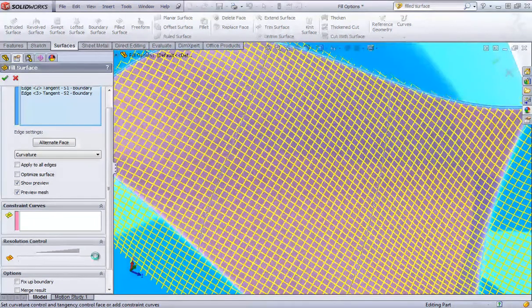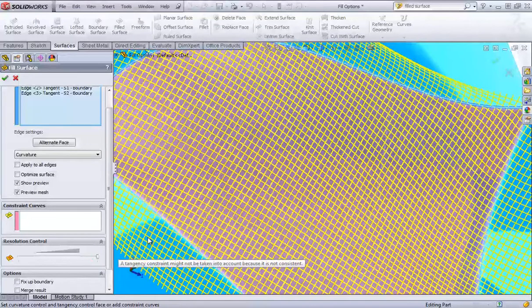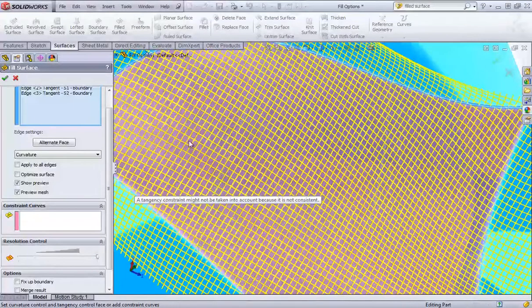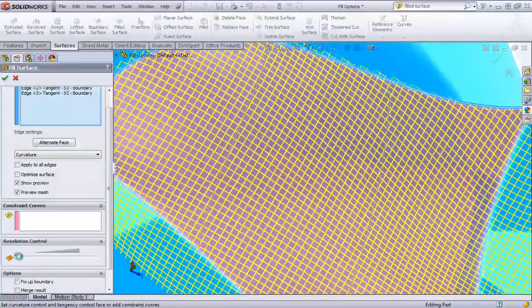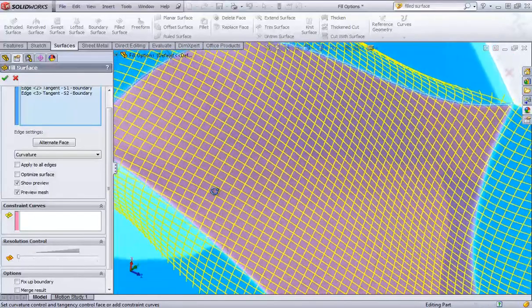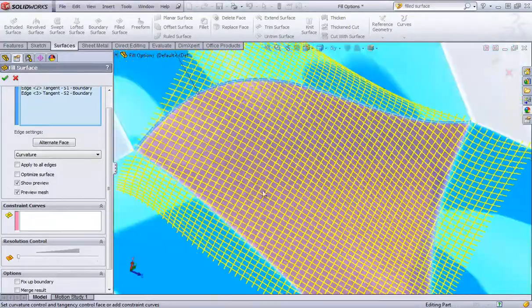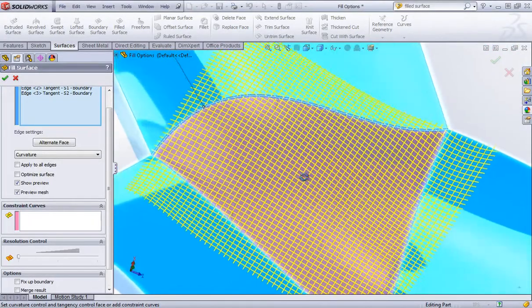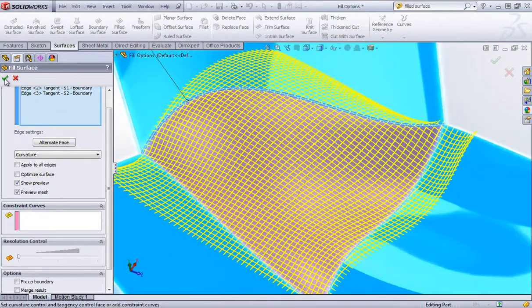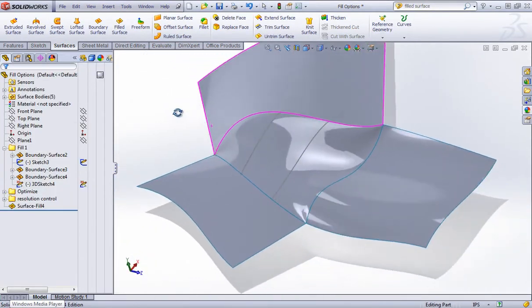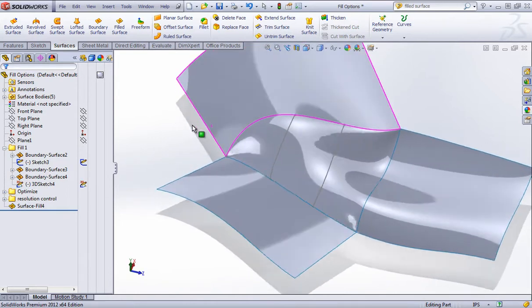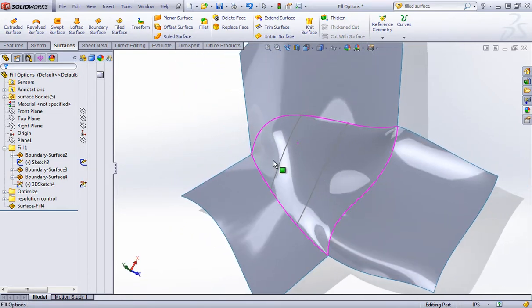If I zoom in here, you can see the effect of resolution control. The further over I move this, the higher the resolution. So you can see these squares are going to get larger as I move this out. It's a little bit hard to see the effect while you're in the tool. So if you think you need resolution control, you can exit the tool and see what each of those options results in.